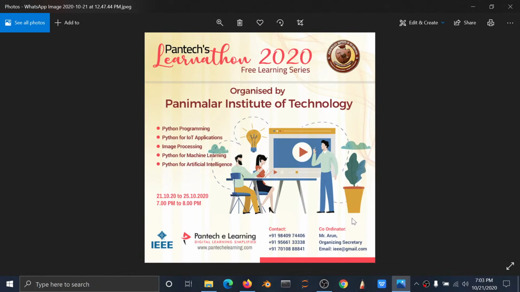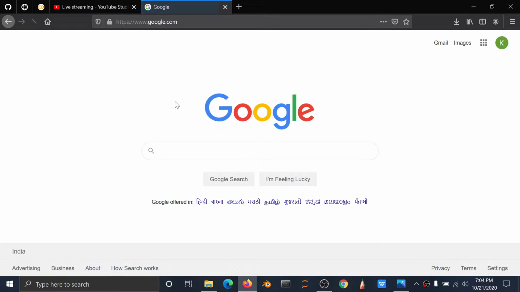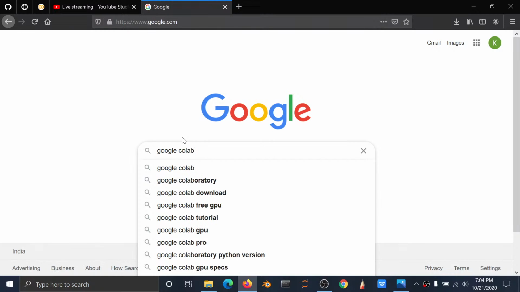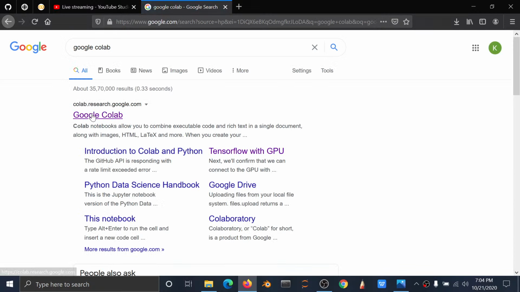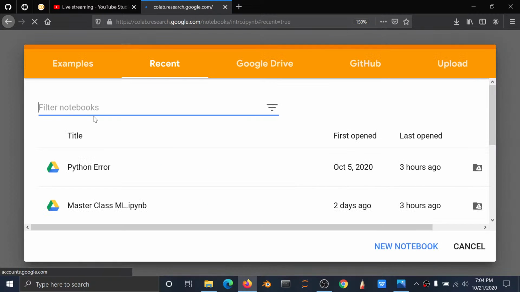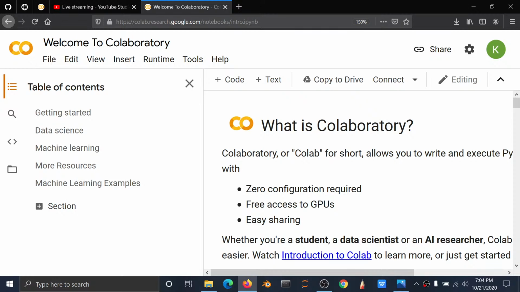Okay, so let me enter into the session. As I already told you, we are going to use Google Colab for this webinar. So I will tell you how to open Google Colab. You can just follow what I am doing here. Open a new tab in your browser and search for Google Colab. Here you have the first link option, Google Colab. Just click that option. It will take you to the next page, which is Welcome to Colaboratory.